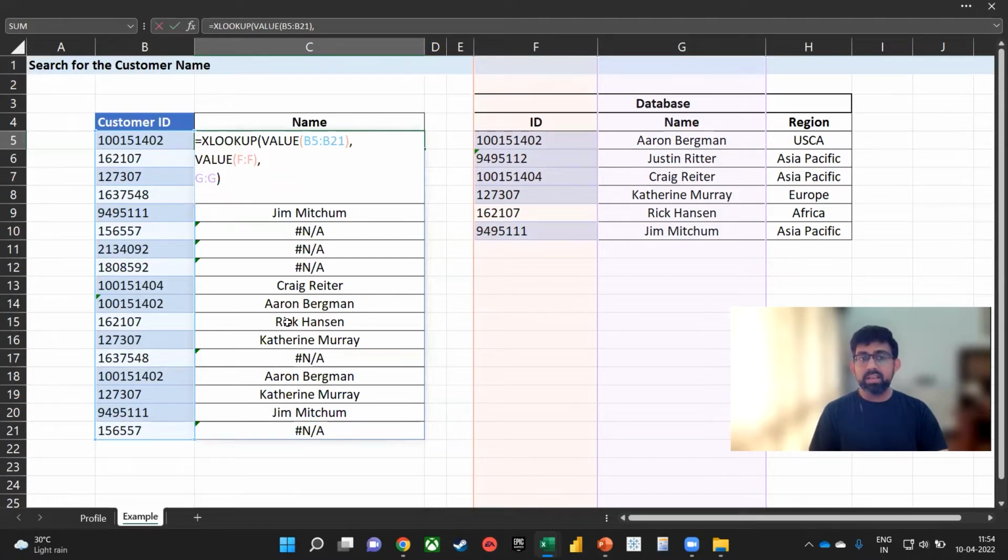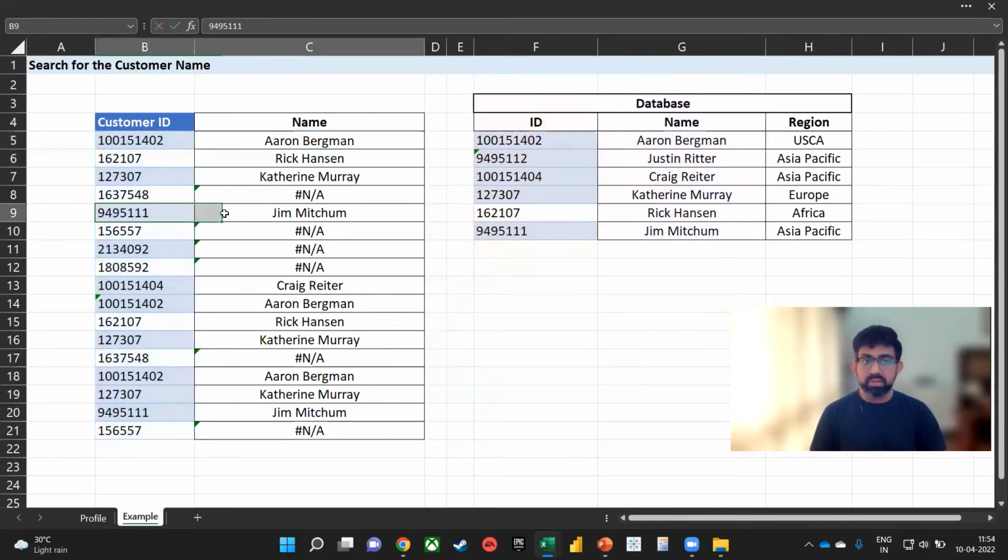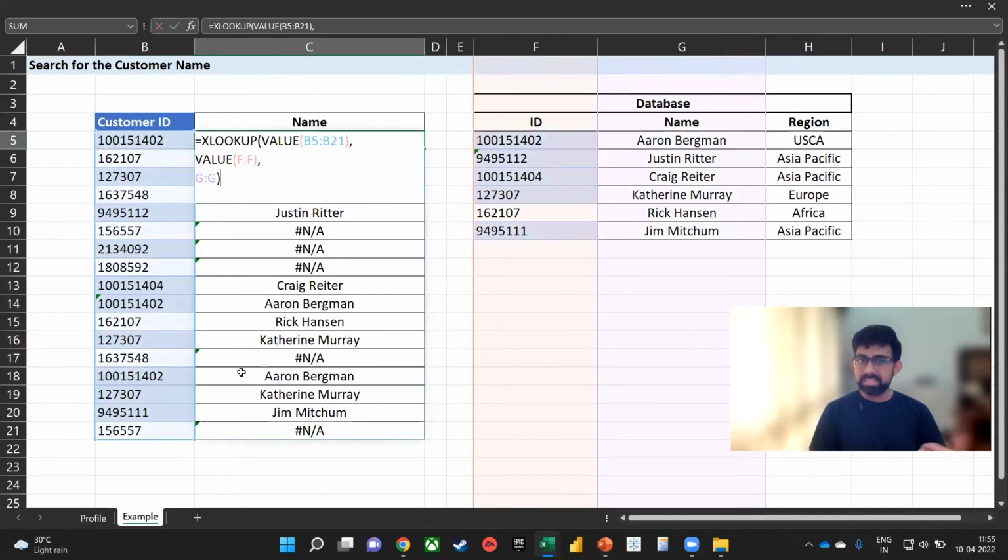So if you notice, we are getting a Jim Mitchum, or rather we are getting, let us put in a number 2 here. Okay, so we are getting a Justin Ritter, despite the fact that in the database, it was stored as a text value. Similarly, for Aaron Bergman here and here, we are getting the results despite the lookup column being a text value. Now, how do you treat these NAs that are coming, you would want to put an IFERROR there.